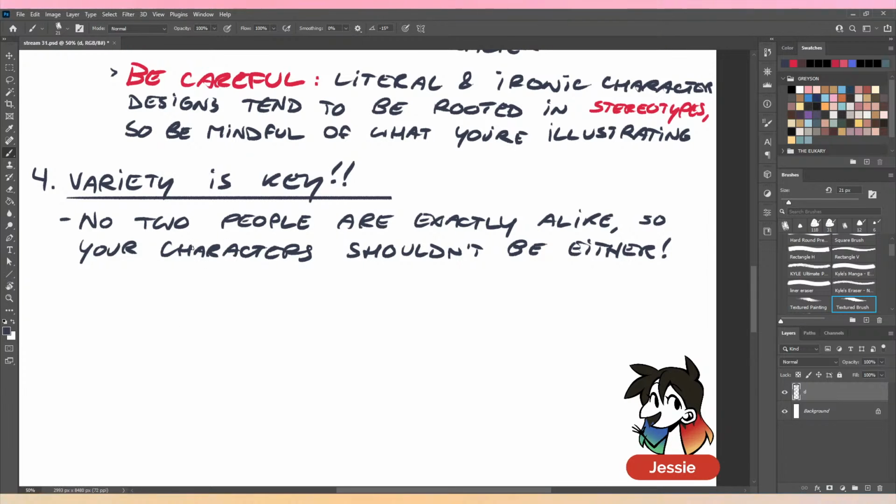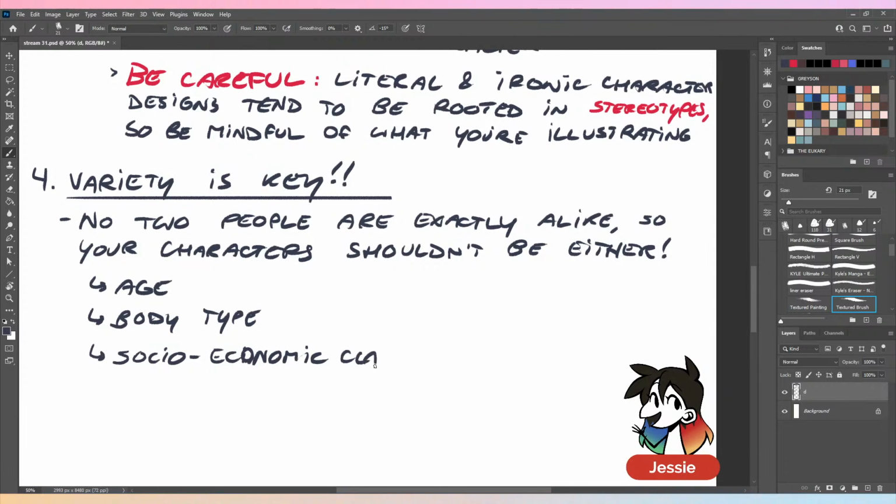Yeah, for sure. Same breed. All right, so then that could be the age. That's body type. Socioeconomic class. Height. Et cetera. So no two people are exactly alike, so your characters shouldn't be either, right?